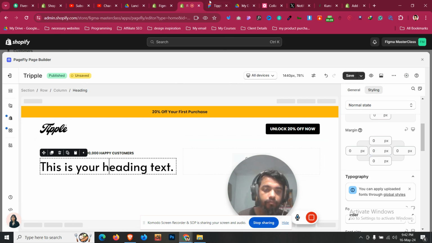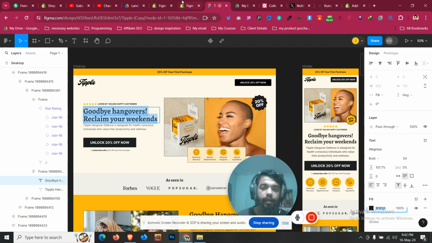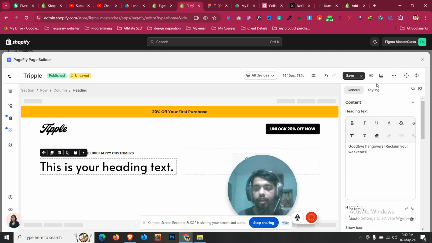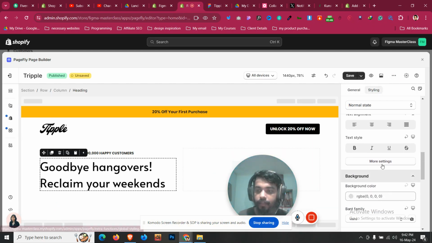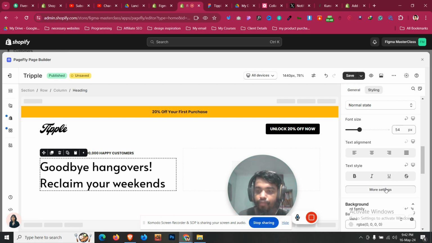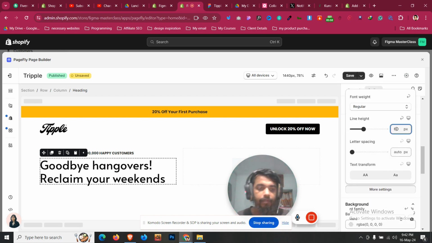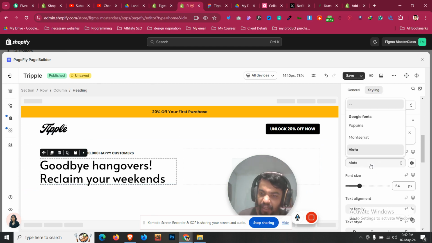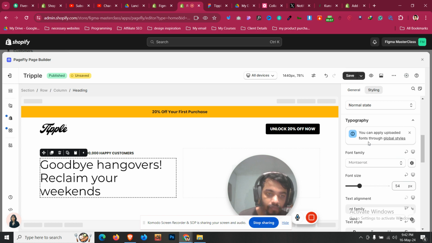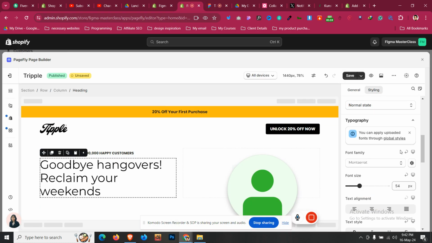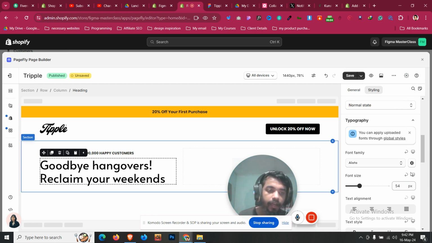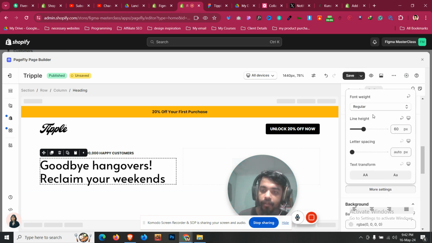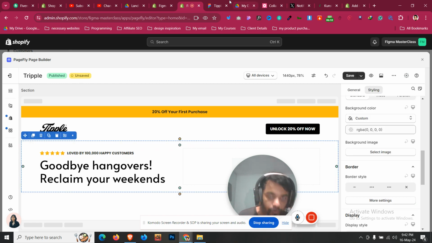Every time we take a headline or anything, go to styling, Control A, Control V, and then for this let's make the line height 60. Okay, good. But if you think, let's make it Montserrat. Okay, for Montserrat it is two lines. Let's make it Alata again, and I think it is already bold, so there is no other option for this. It is by default bold font.